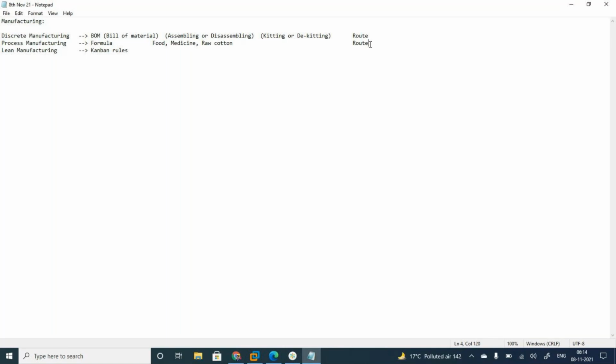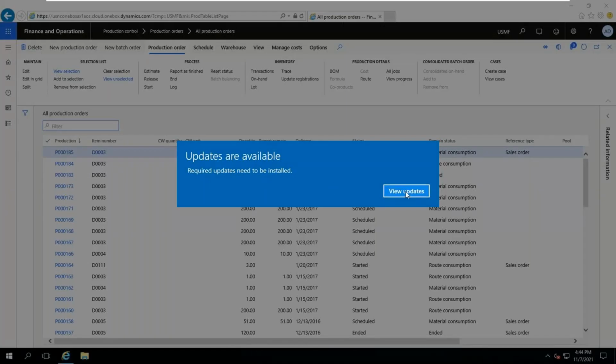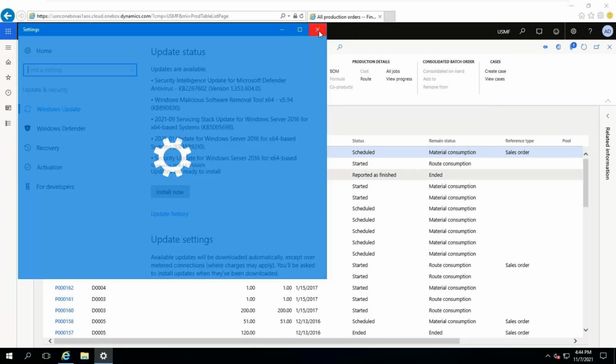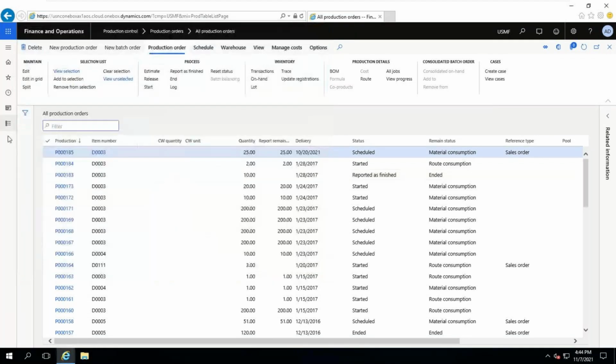Okay, route is mandatory. Route means it's a combination of operations, the sequence of steps of operations. Let me show you just a high level input. If you want to understand manufacturing, the major parts are three parts.